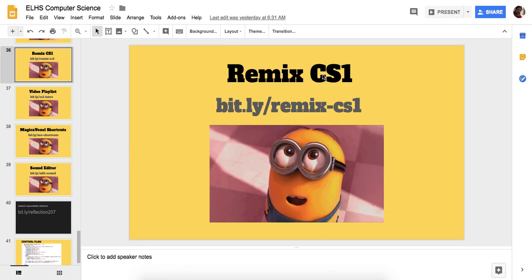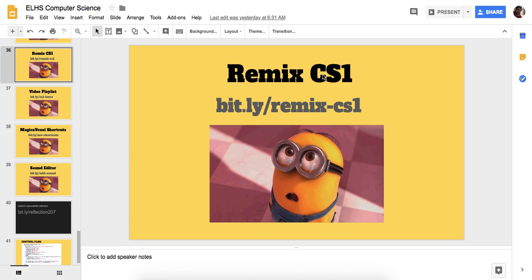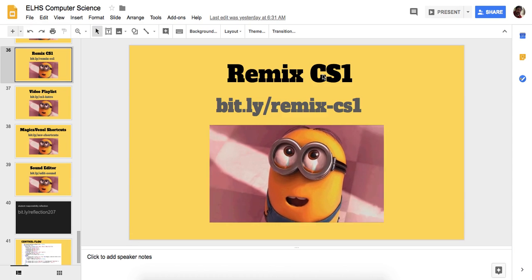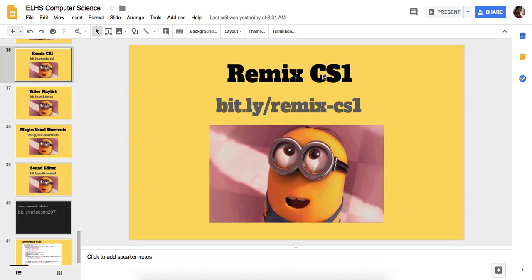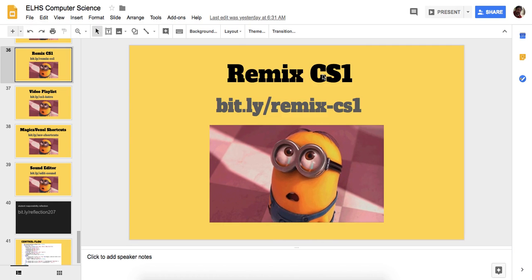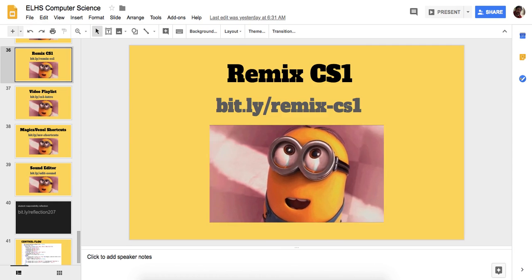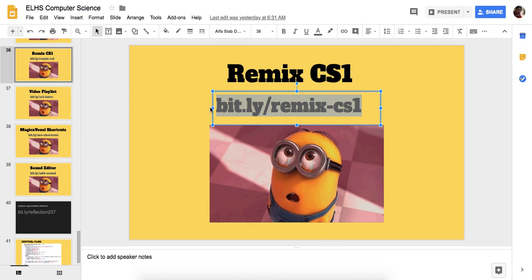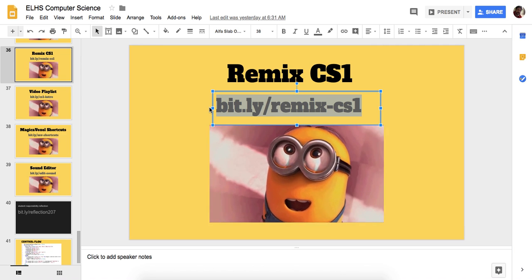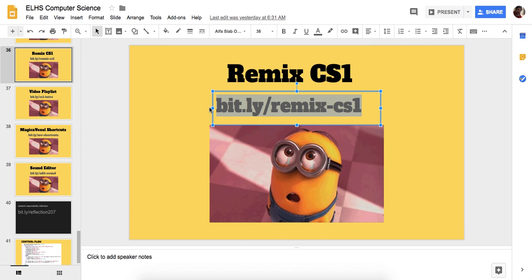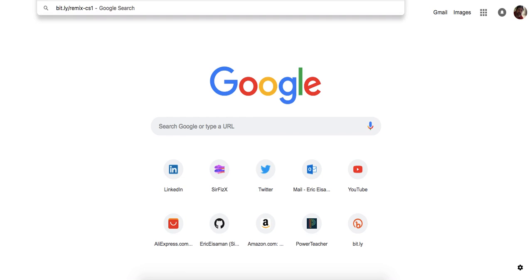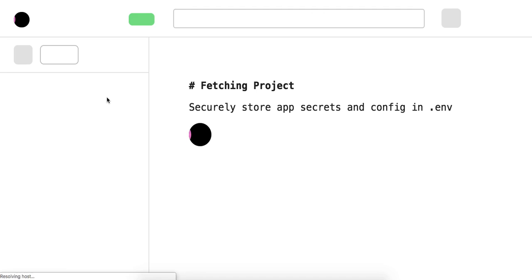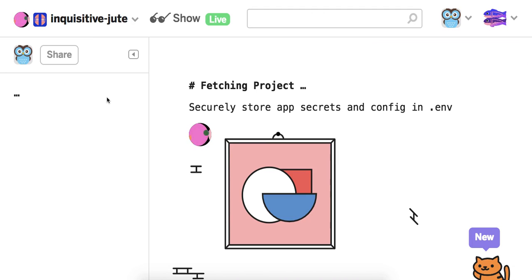Hello, we're going to add a custom control flow to your CS1 remix. And how do you remix CS1? Well, you can do it easily using bit.ly/remix-CS1. By placing that into the browser, it automatically generates a remix for us of the CS1 project.